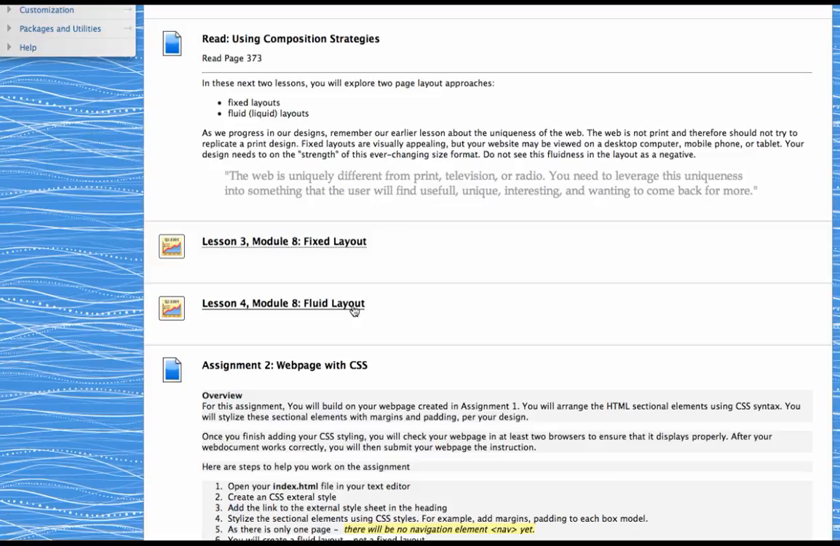Later on, we'll be talking about media queries. And media queries will work with this fluid layout so that when it shrinks, it will adjust so that it still looks good whether it's on a mobile phone or on a large desktop.